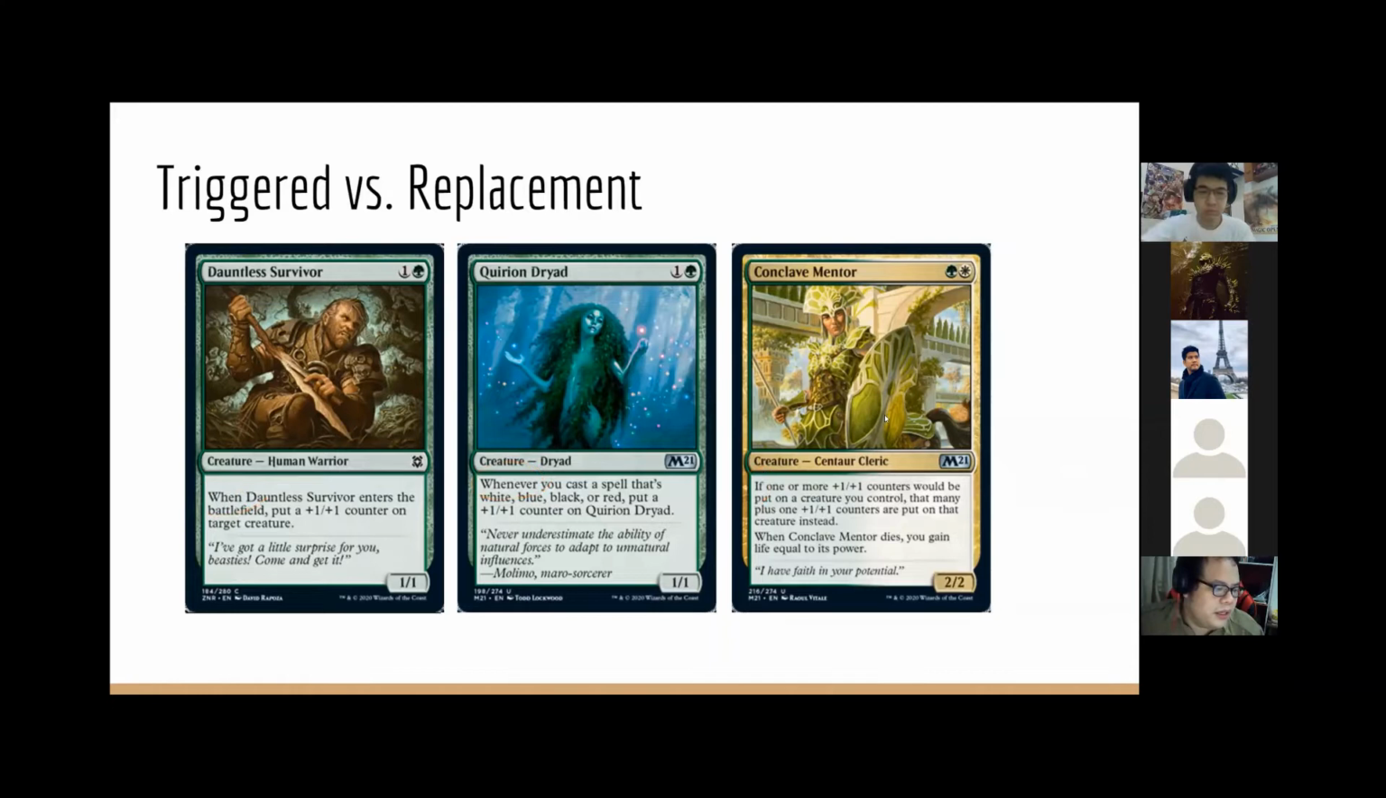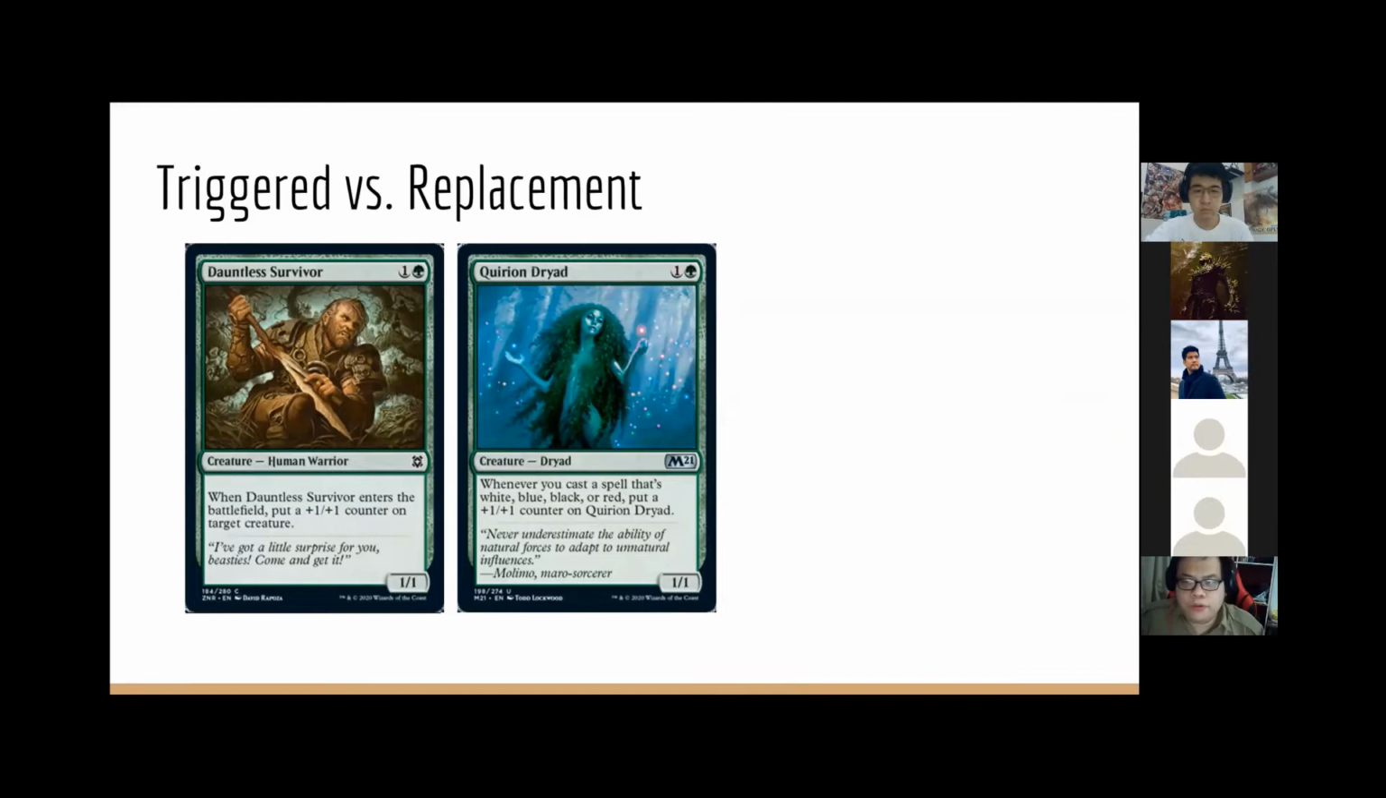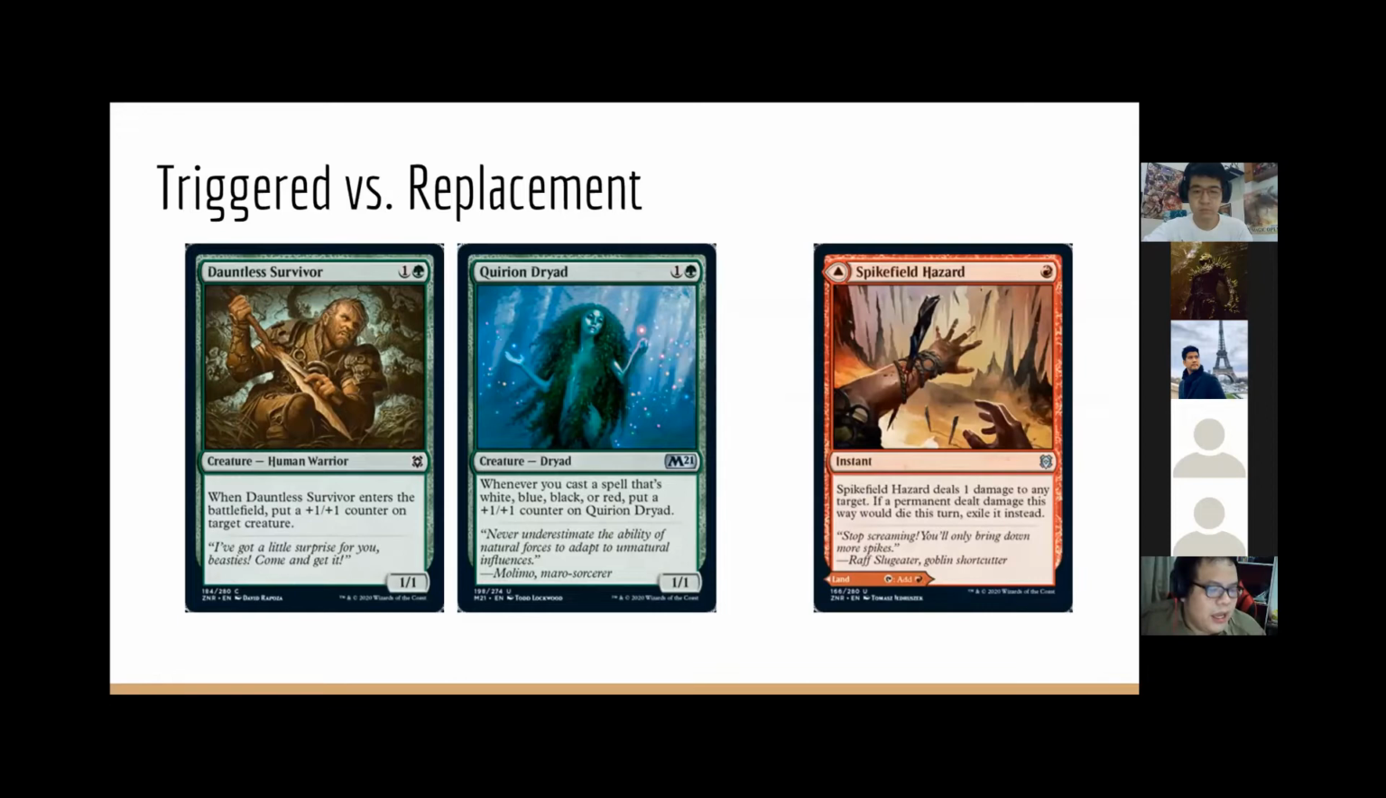We'll look at these two cards first. Both of the creatures are 1/1. So what happens when the ability triggers? If the ability triggers, it goes onto the stack, and priority is generated, meaning that while the ability is on the stack, other players can respond to it. For example, when you cast Dauntless Survivor and target itself with the ability, your opponent can respond with Spike Field Hazard, deal 1 damage, and you'll lose the creature.